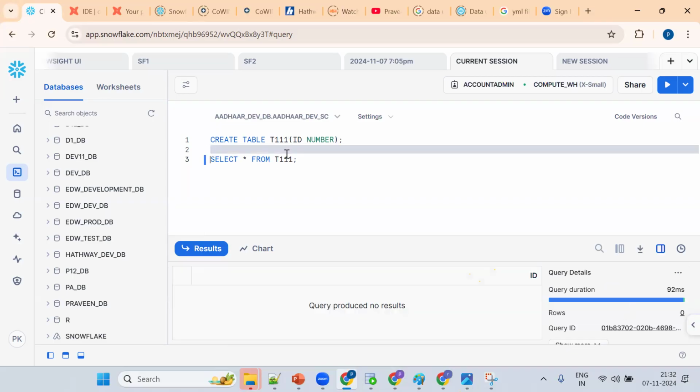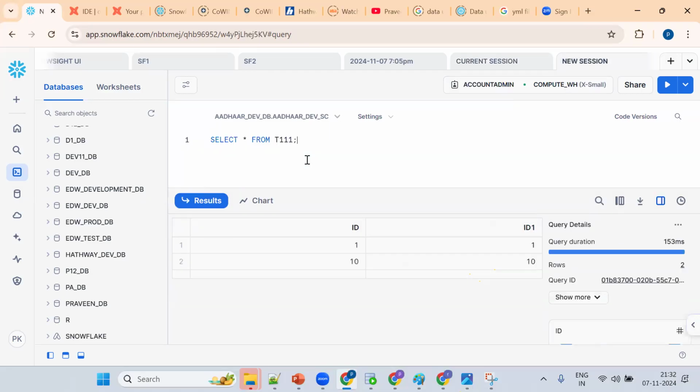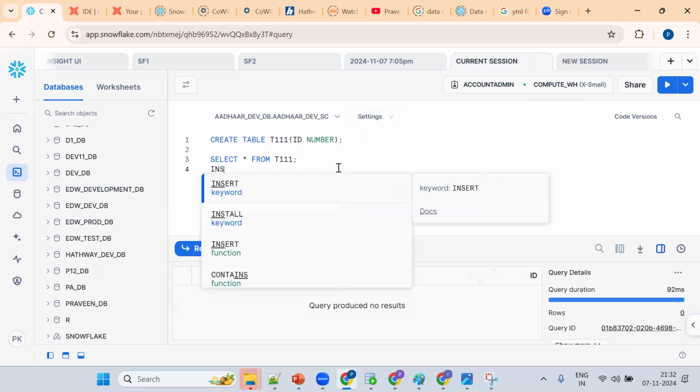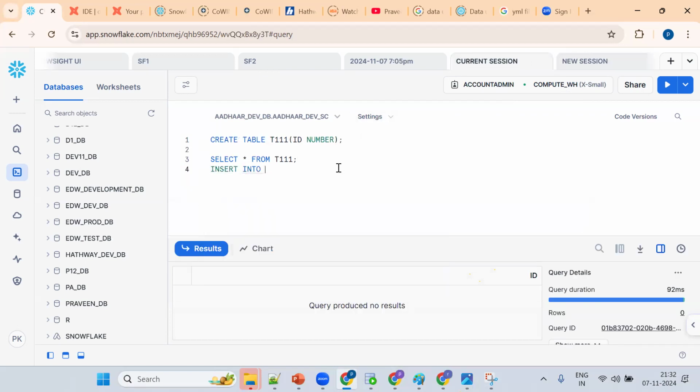Same thing. Now tell me, will the table be available or not in the new session? It will be available. Okay, now this is fine. Next point is that what? Let me insert one record. Insert into the table values 1. Now data will be available in my current session.